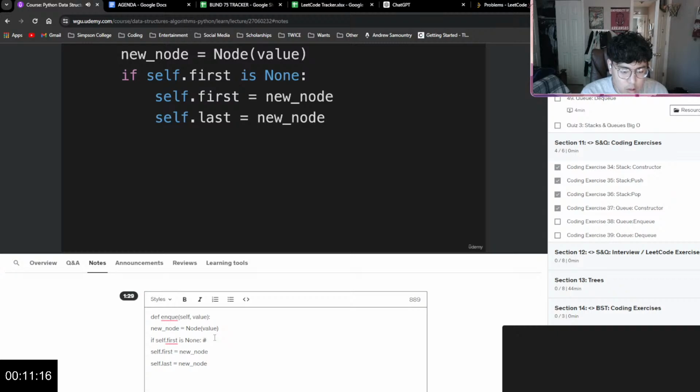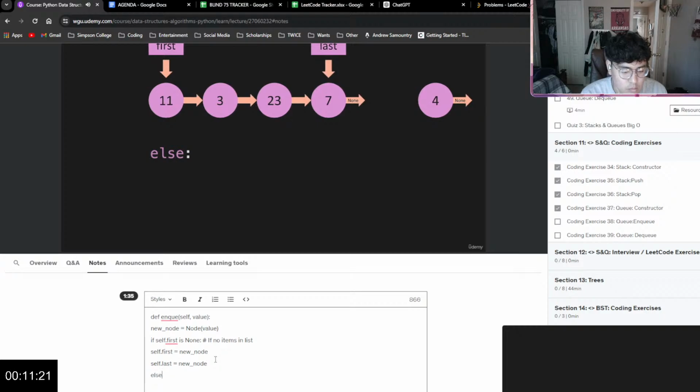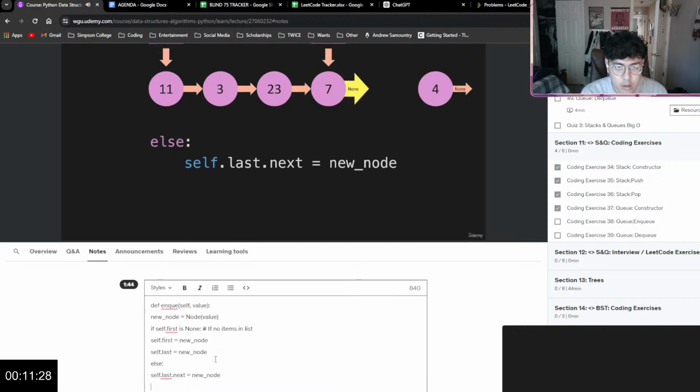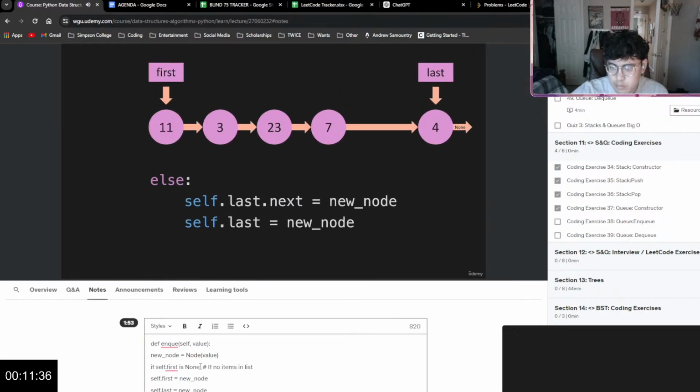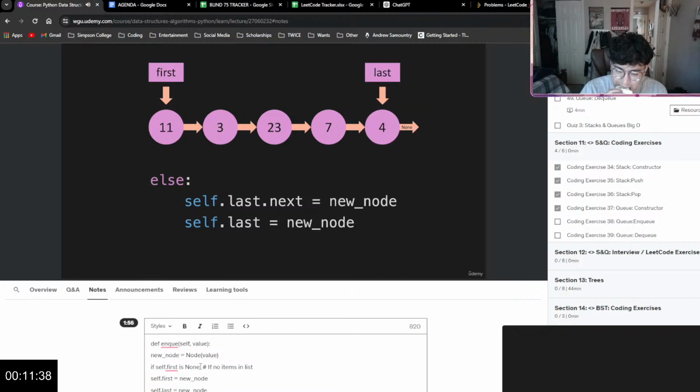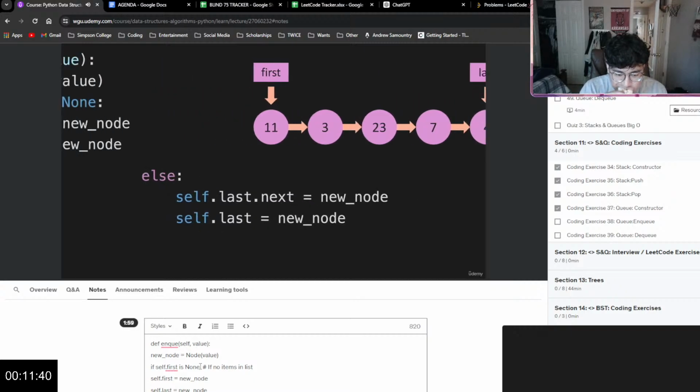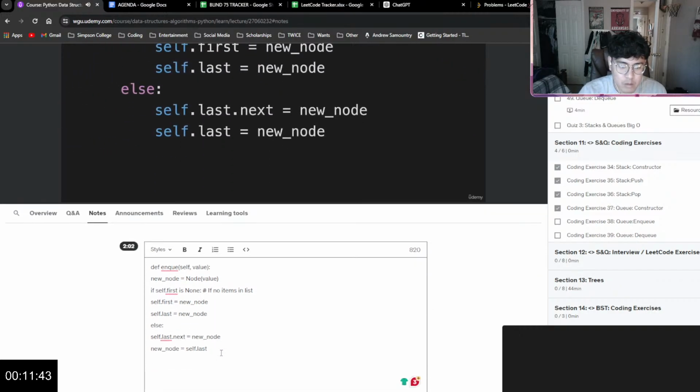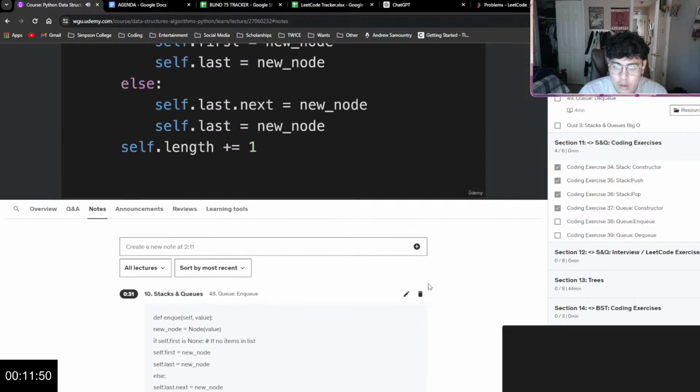If we already have items on the list, we'll say else. Let's build out this else statement. So we'll say last dot next equals new node. Then we'll say last equals new node, and we'll move that over, and that adds that onto the end of our queue. So let's add this code in with the rest of our code. And the only thing left to do is to increase the length by 1. So we'll look at this code in a moment in VS Code.